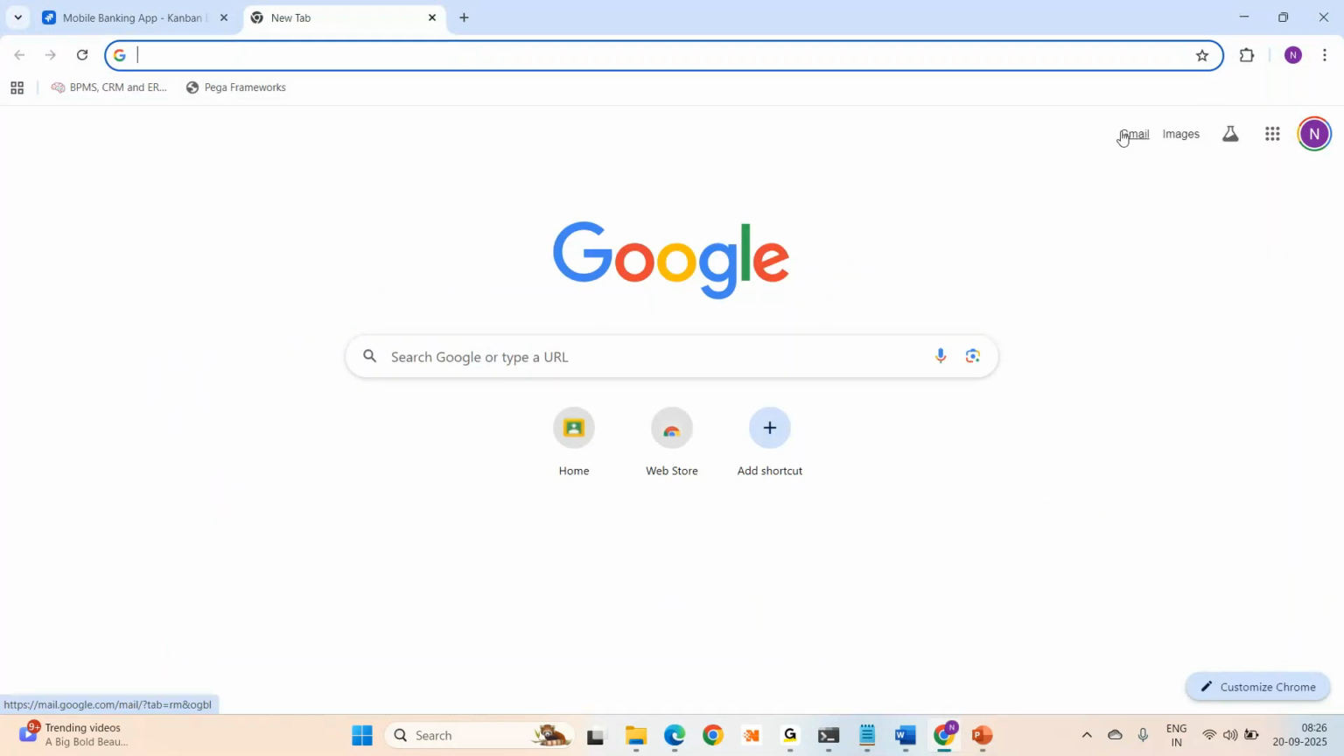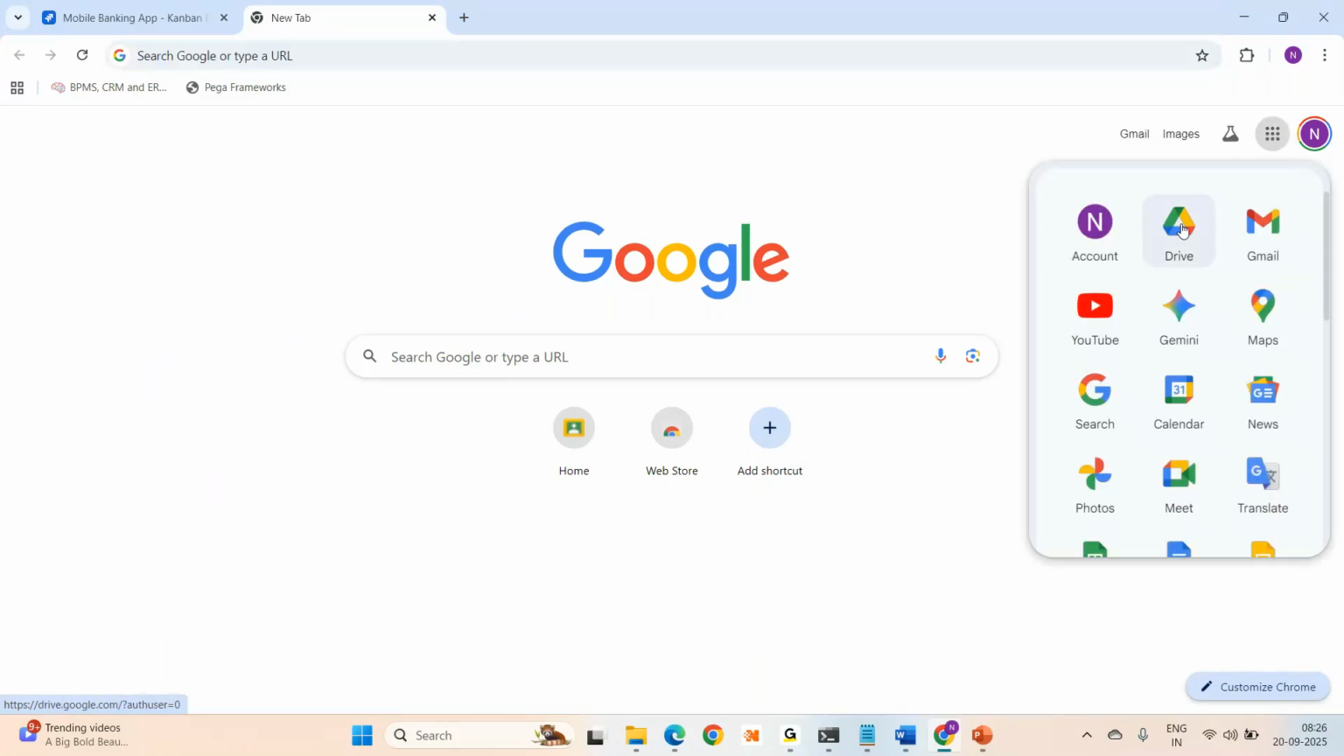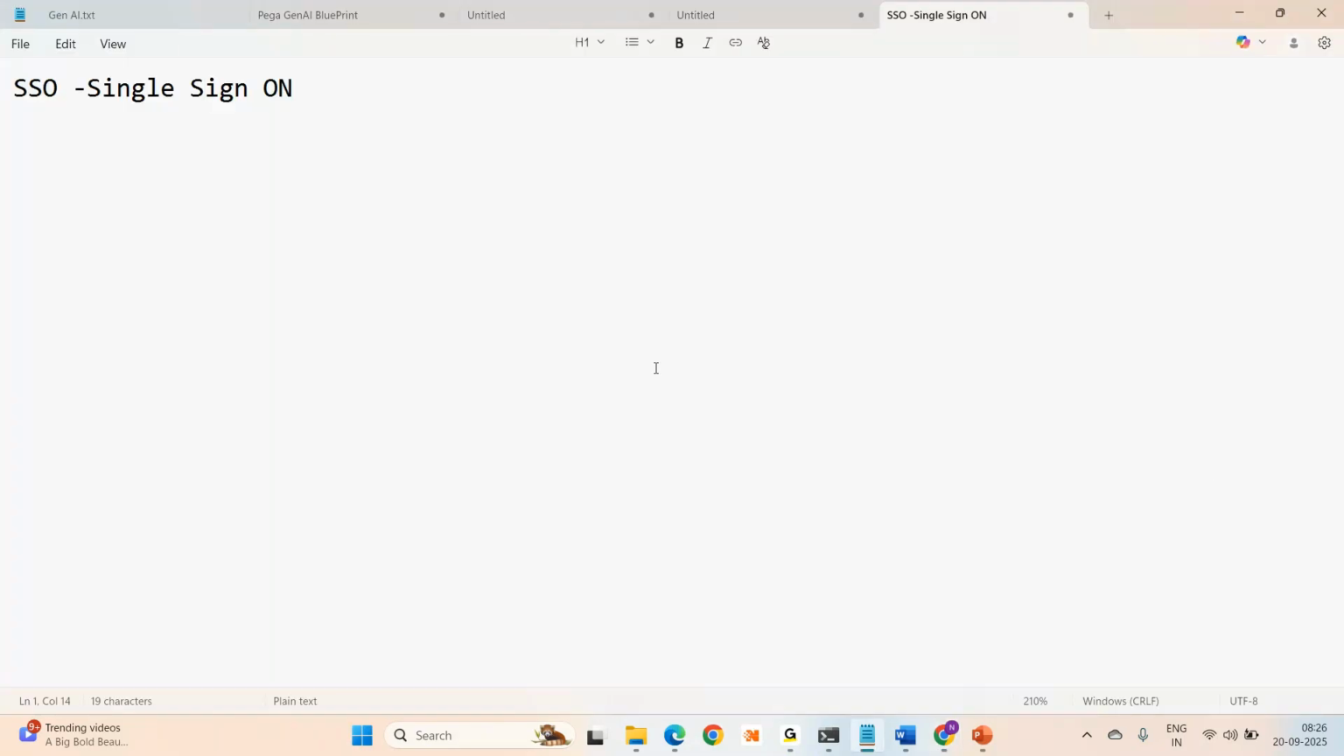Now with the same username and password of Gmail, I can access Google Drive, Gmail, YouTube, Google Search, Calendar, News. So multiple applications I'm accessing with the same credentials, right? They are not asking me for credentials every single time. Just a small example. So single sign-on means basically we give the credentials only one time. With those credentials, you need to allow me to access all the applications.